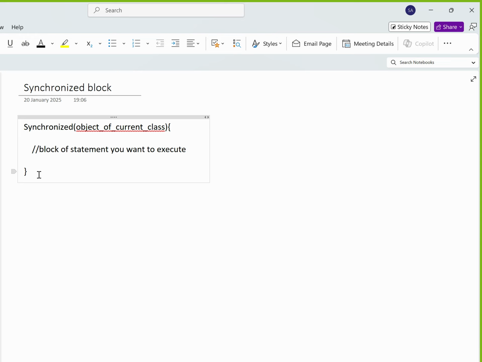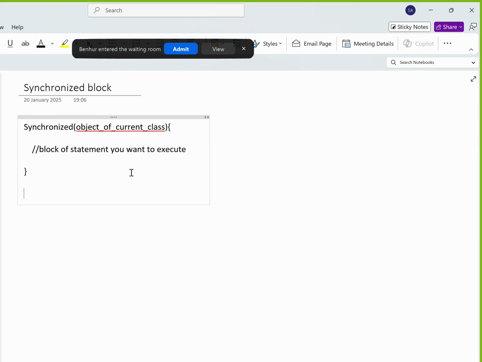Fine. So let's see a real-time scenario on the synchronized block. We will take a ticket booking system, where multiple users try to book tickets for the same event simultaneously, but we allow only one user to book a ticket at a time, and we confirm their booking at that same time.